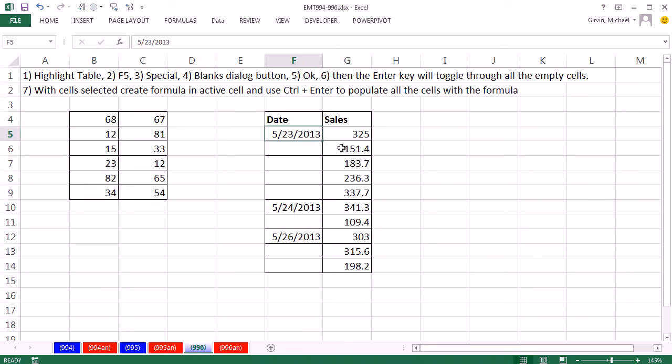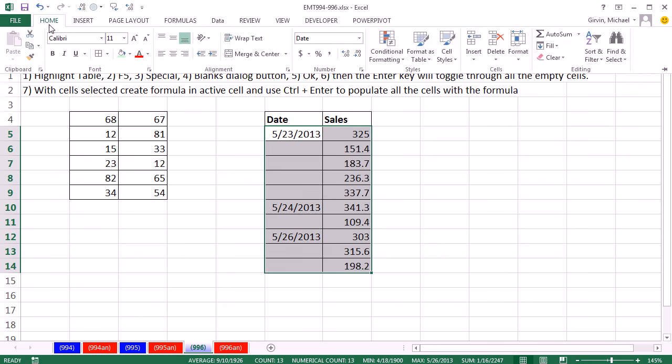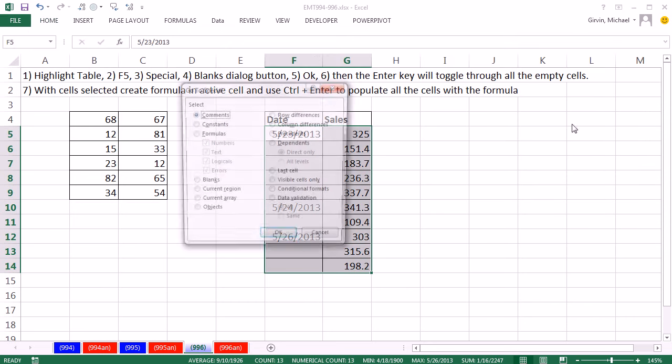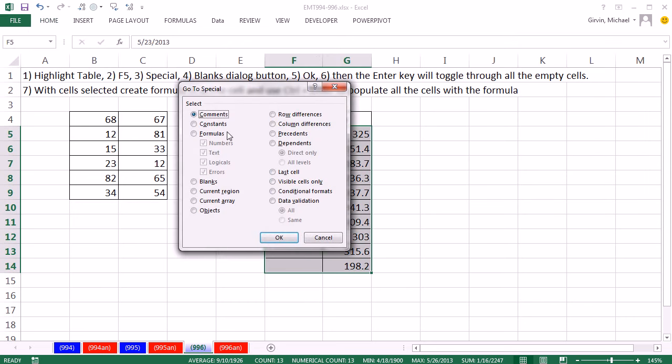Another way we could use this trick, and the keyboard shortcuts are great, and I use those all the time. I think that if we wanted to go to Special, we could go Home and then Find and Select and Go To Special. I never do that. I do the F5 Special. And now I want to go to Blanks.